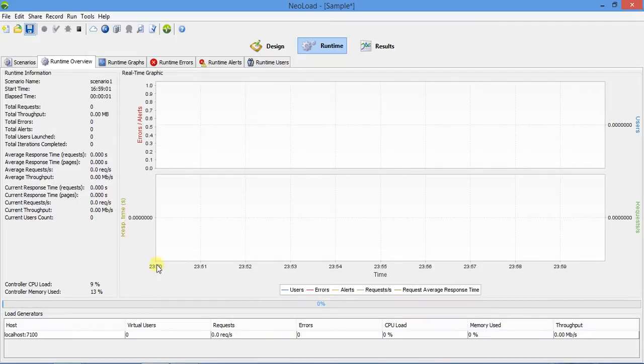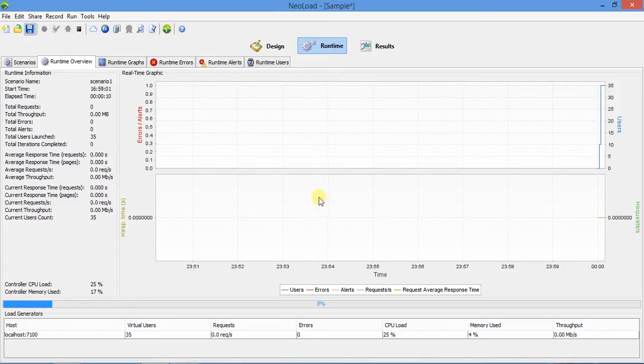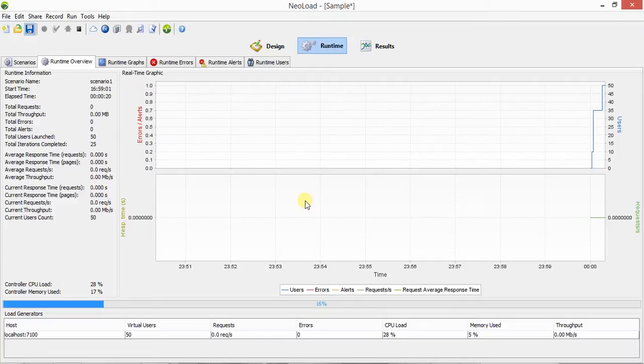The load testing has already reached the maximum number of virtual users, so it gave me a notification that I don't have permission to have more users than whatever is allocated for the trial version, but that's okay. Still, we can run the test cycle.